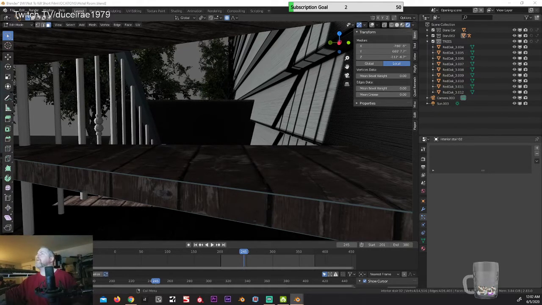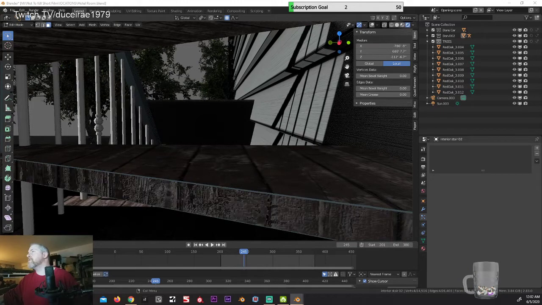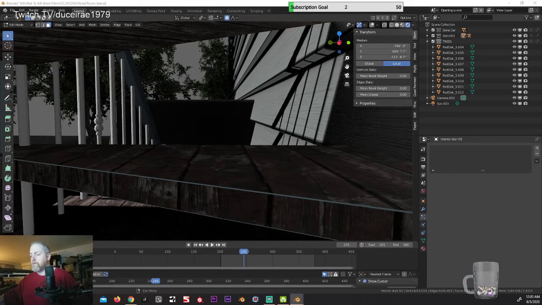Copy. Can I put these in here? Yes. Roughness. Specular down. And normal. Okay.